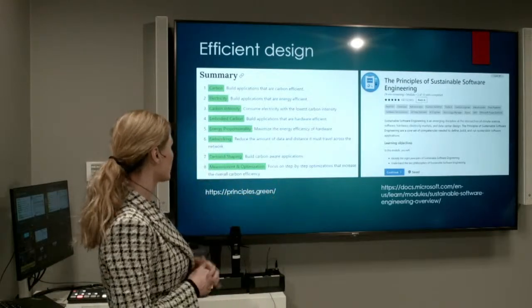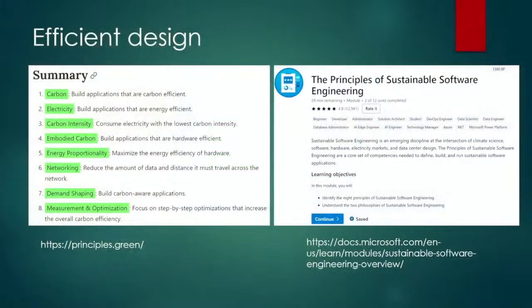Something I would highly recommend, and I think is really comprehensible and good to look at, is the principles of green, or on Microsoft Learn, their principles of sustainable software engineering. It doesn't take all that long to go through, and there are many good recommendations in there. So of course the first is to build applications that are carbon efficient. And then the next is to make them energy efficient. Often we use energy as a proxy for carbon, but I'm going to get into why that is not fully true, and that is down to the next part, which is carbon intensity.